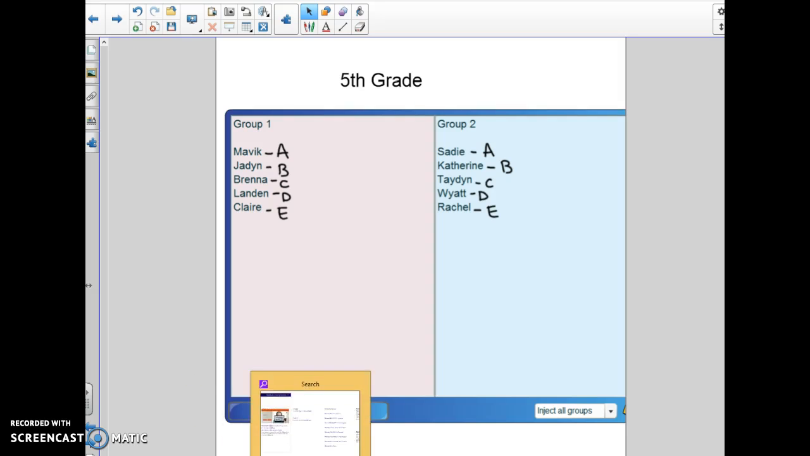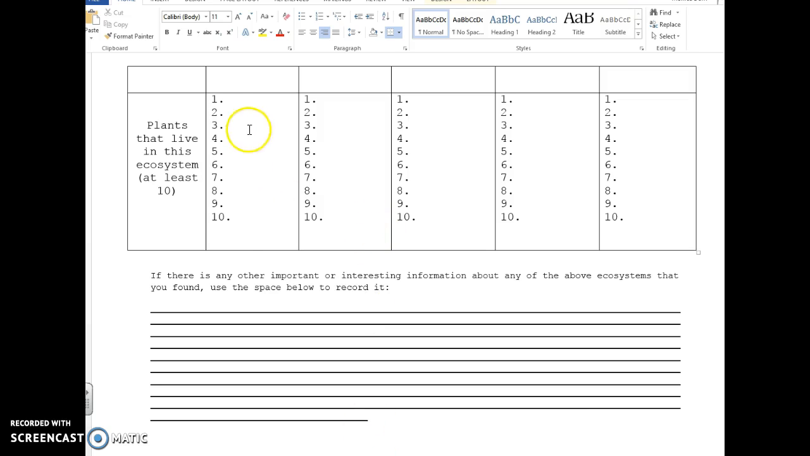Okay, guys, when I get back tomorrow, you should have your portion of the chart filled out, and then we'll start talking about the iMovie.